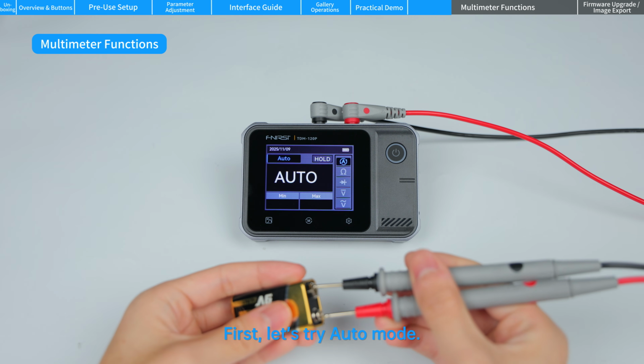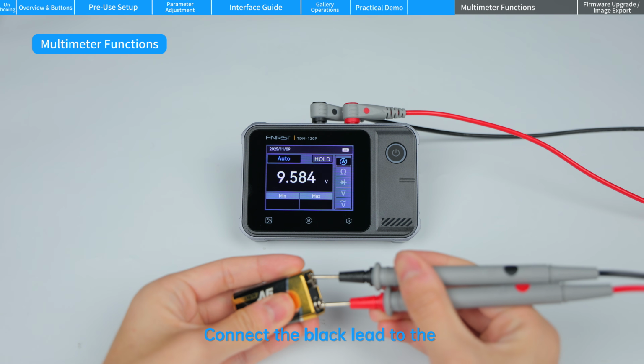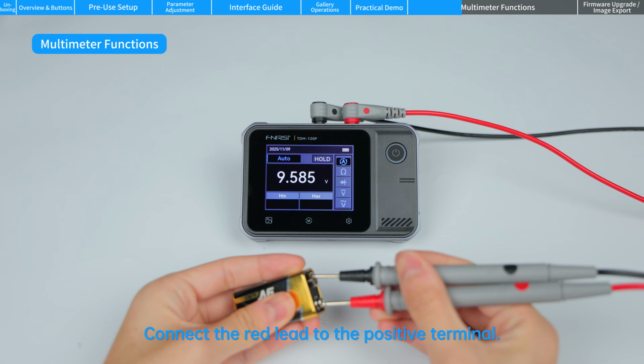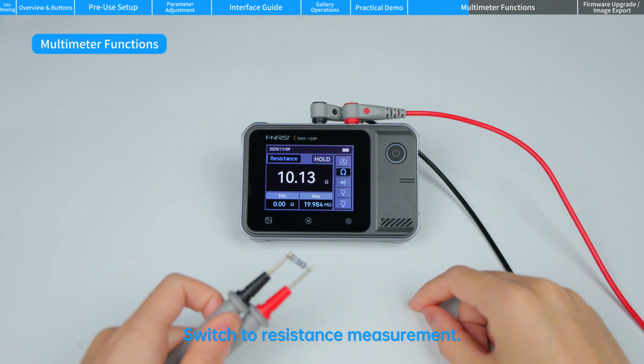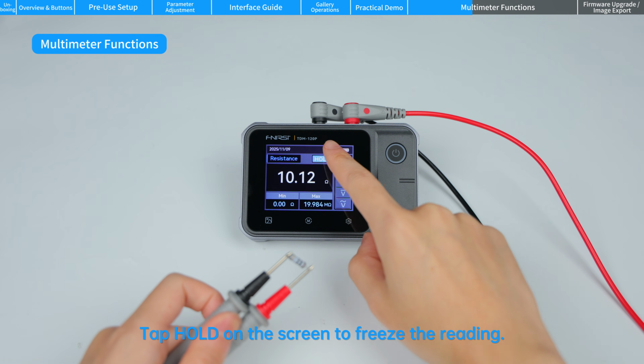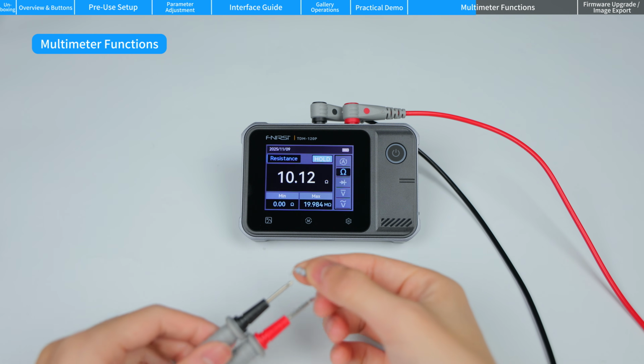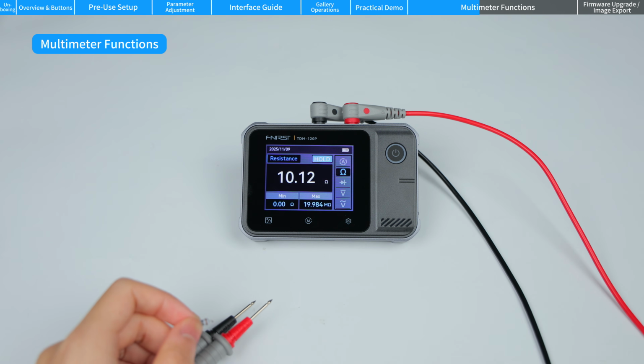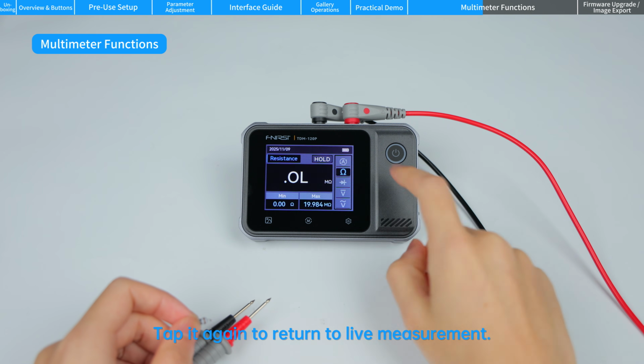First, let's try auto mode. Connect the black lead to the battery's negative terminal. Connect the red lead to the positive terminal. The screen will show the reading. Switch to resistance measurement. Hold on the screen to freeze the reading. Tap it again to return to live measurement.